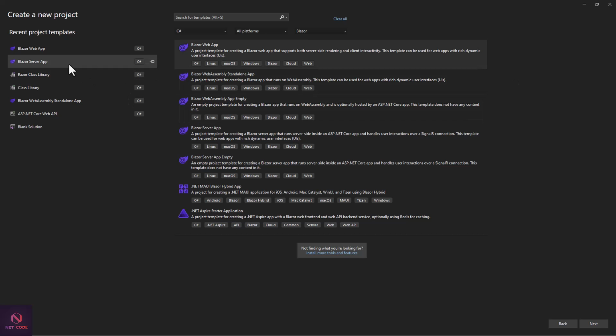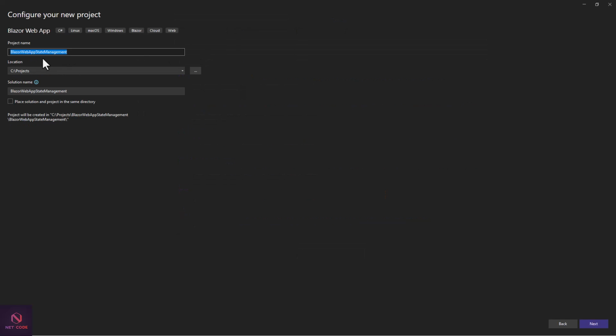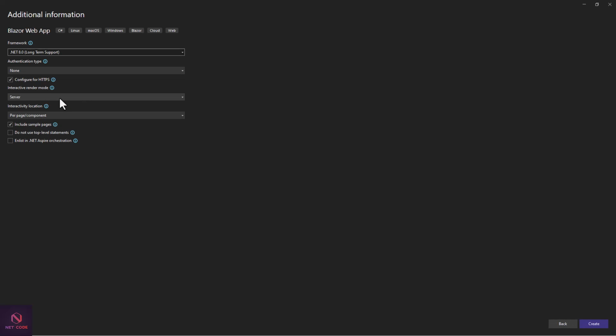So, let's launch our Visual Studio and choose the Blazor Web App. You're going to click on this, and I have the name set already: Blazor Web App State Management. We click on Next and we're going to choose any of the render modes. You can choose any one, but let's maintain the interactive render mode at server.